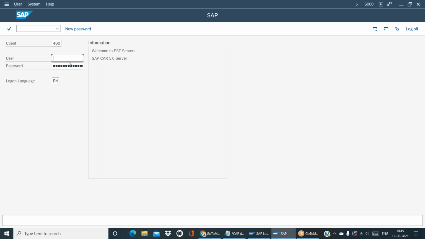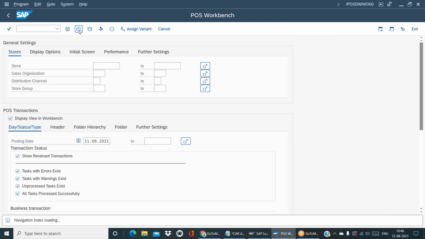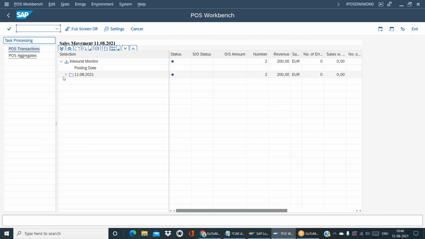But even before that, let us understand the building blocks of a transaction log. And then we will start with the profile type definition and assignment. And then we will proceed accordingly. So let me log into the system. Let's see if the last data is there or not. Yes, some data is there. Fine.